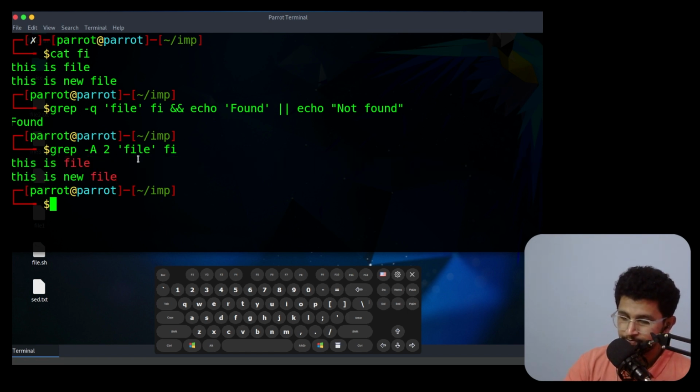If you use capital letter B, this will display the number of lines of content before the matching line. So if you use A, that is after the matching line. If you use B, that is before the matching line. What if you use C? If you use C, it will display the number of lines of content both before and after the matching lines. Okay, that is how it works.